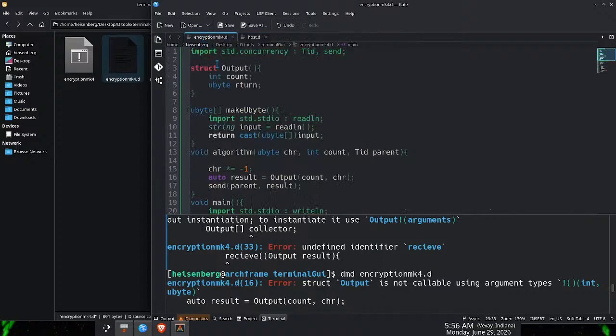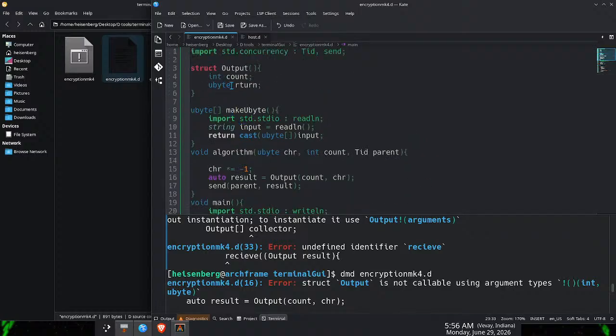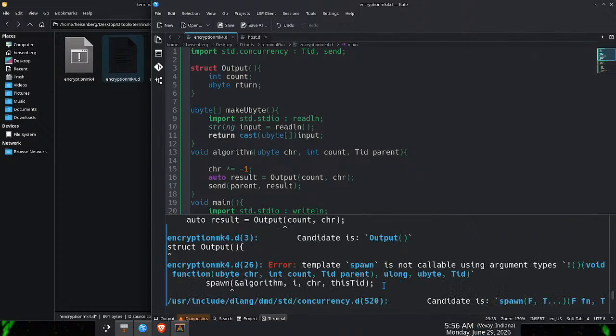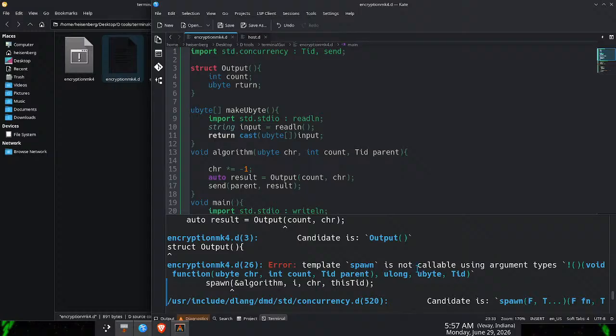Using, is it because I did int seconds? Return count and CHR in the opposite order. Yes. Error: struct output is not callable using the types. Maybe it's because they're like a pointer or something. Anyway, scroll down. Callable using types. Spawn is not callable using types.